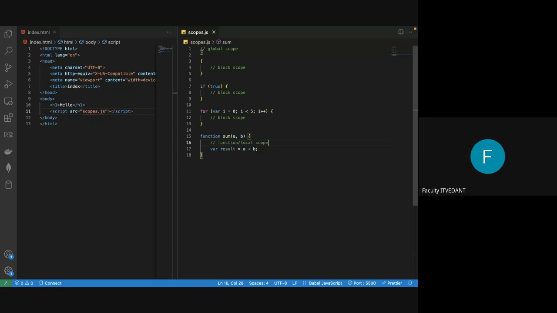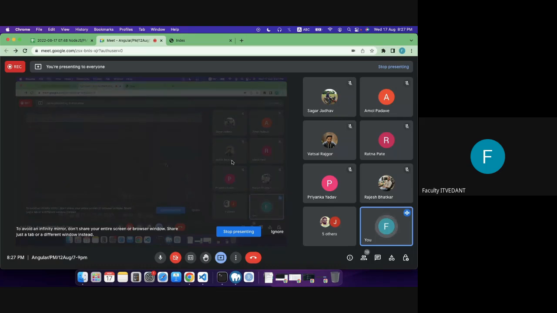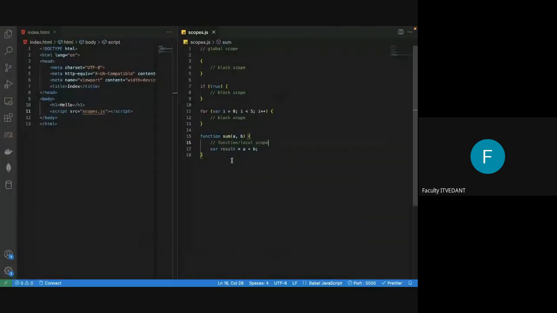Now, what is the significance of this global scope, block scope, and function or local scope? Can you tell me how many keywords there are with which you can create a variable in JavaScript? Var, let, and const. So there are three keywords: var, let, and const. Using these three keywords, you can create variables. Now let's see how it is affected when you declare a variable using var, let, or const inside any of the scopes.